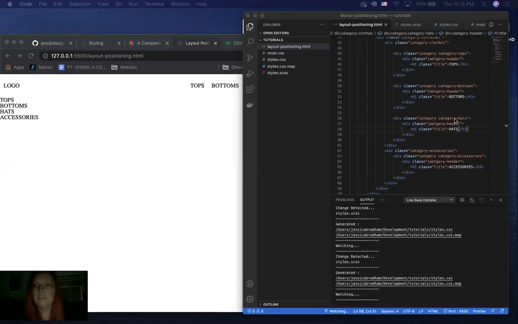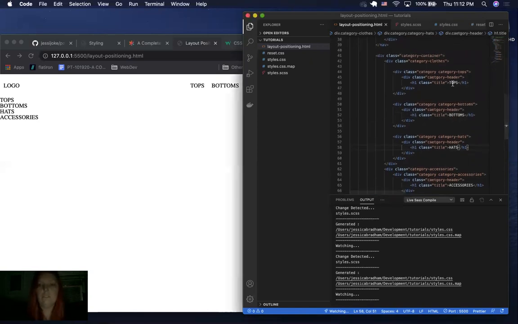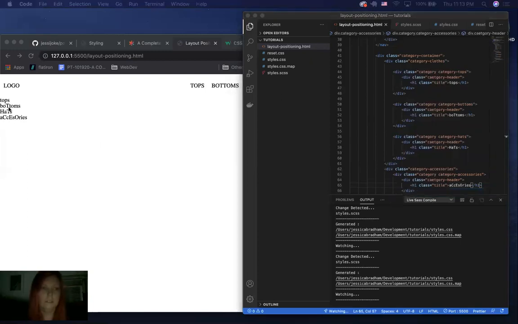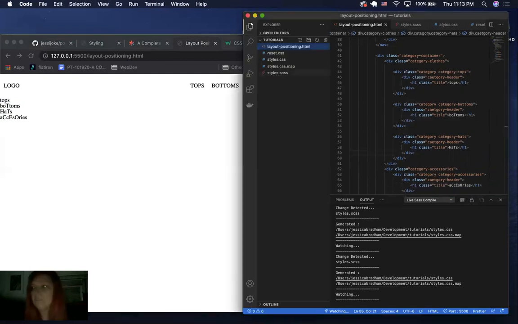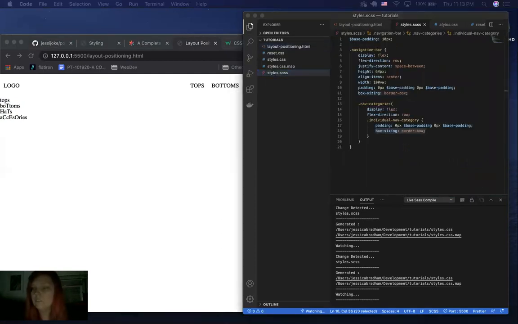I'm actually going to throw in something here. Okay, so this is just going to be like a little bonus thing. You can see that these are all not cased properly, and we're going to fix that using CSS.